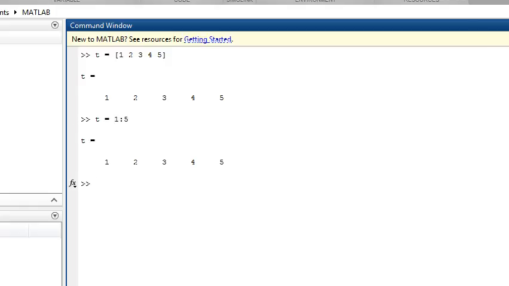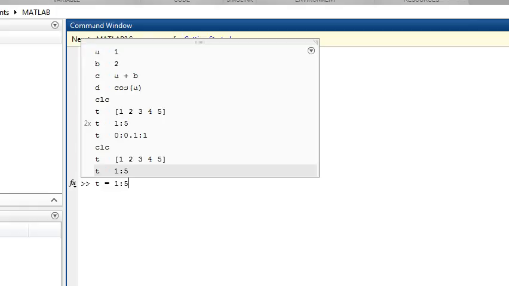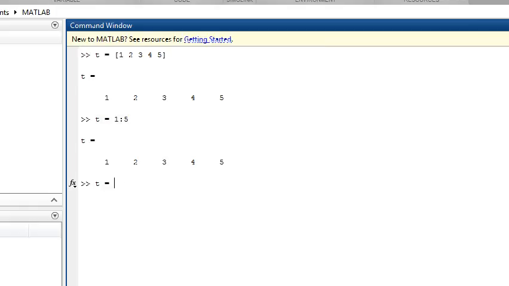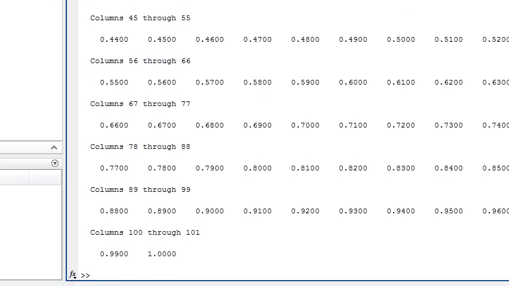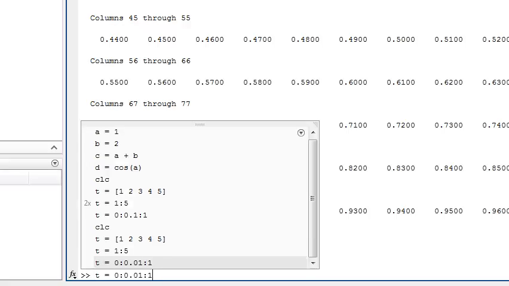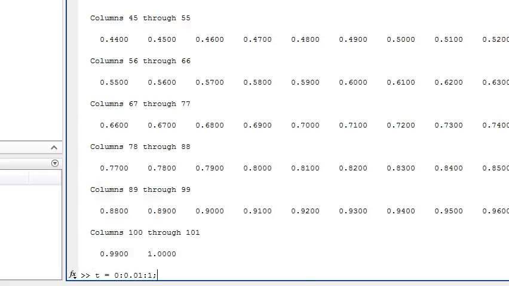You can recall previously entered commands by pressing the up arrow key. You can edit them, such as making t go from 0 to 1 in steps of 0.01. Adding a semicolon avoids command output being echoed to the command window.